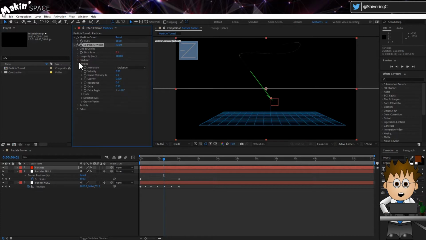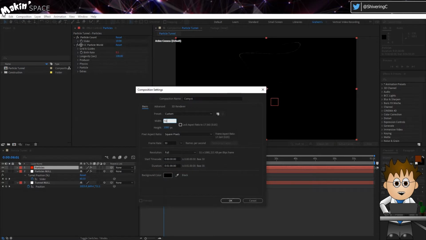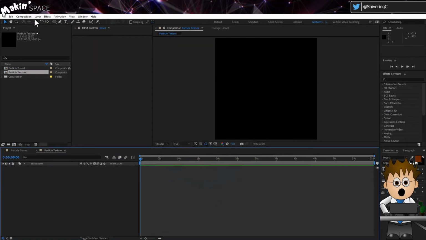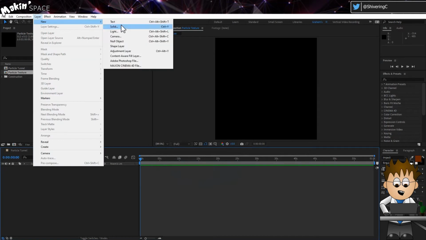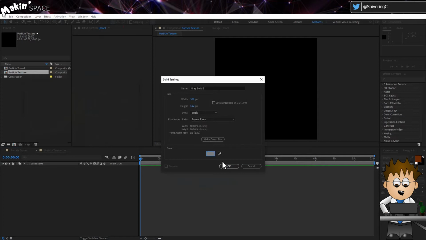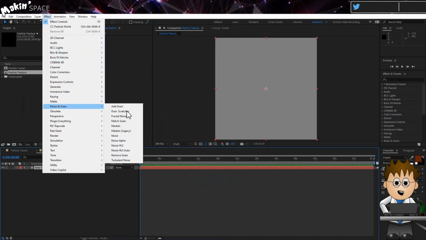Before we go into particle, let's make our texture precomp. Go to composition, new composition. And it's up to you, but the bigger the comp here, the more memory everything is going to take. I made mine just 512 pixels by 512. And then make a new comp size solid. And then go to Effect, Noise and Grain, Turbulent Noise.